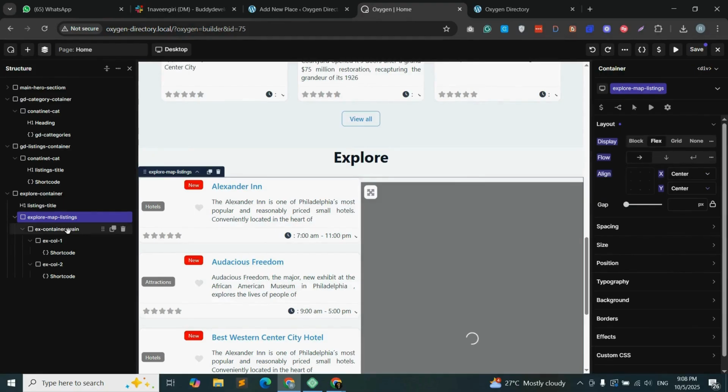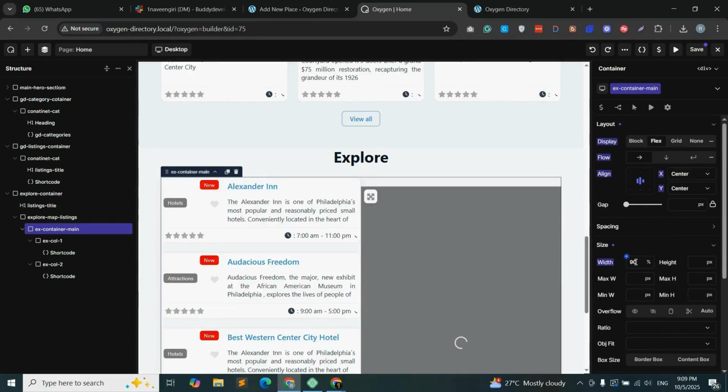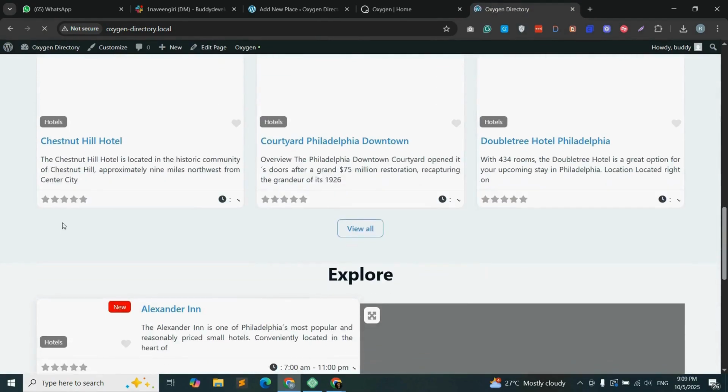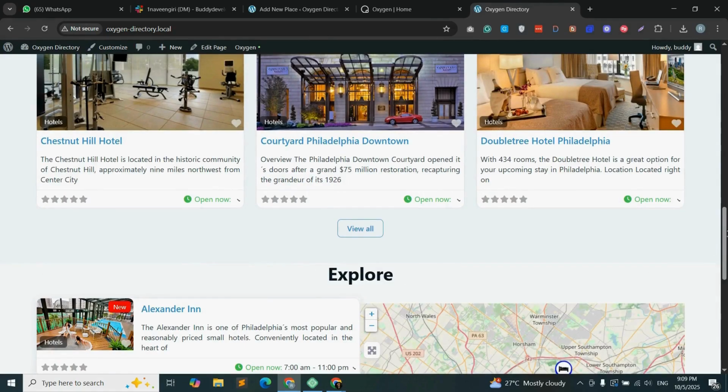Then coming on to the second container of map and listing, coming on to its size, width percentage, and then editing it to 90%, then save it. Then coming on to the front end and refresh it. So now the width of the container is equal now.